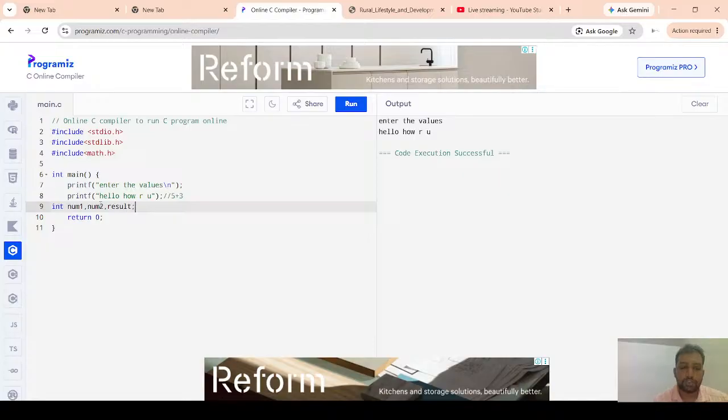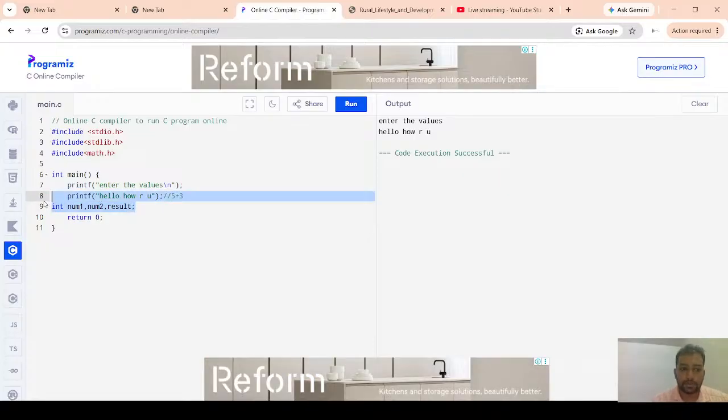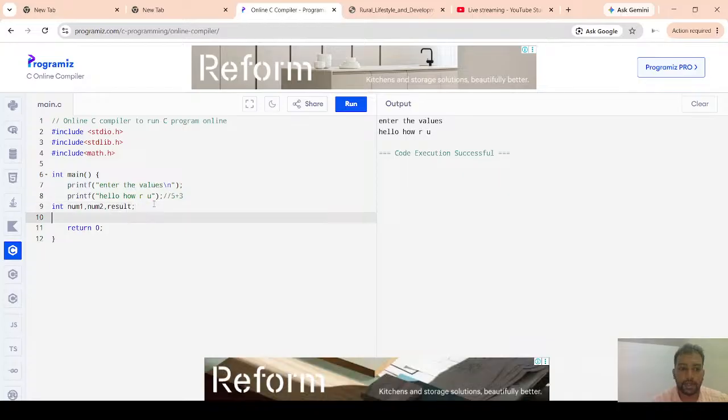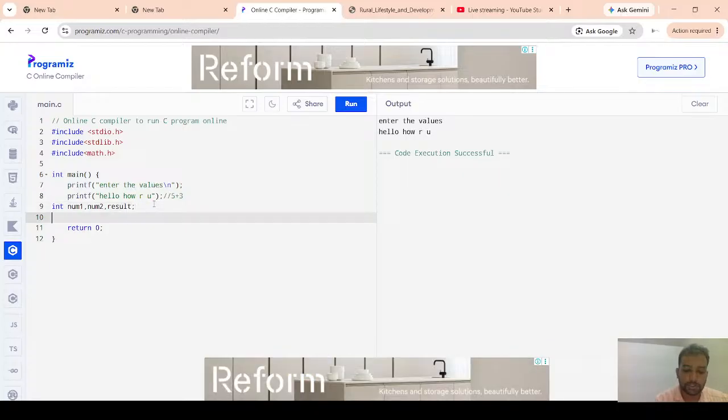Done. So this is declaring the variable. Now I have declared the variable. Now I should put the values of num1 and num2 in it. So how to do it? Just use num1, that is the num1 variable name, equal to the value.